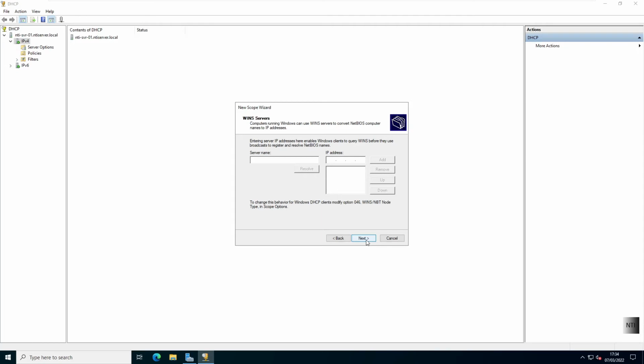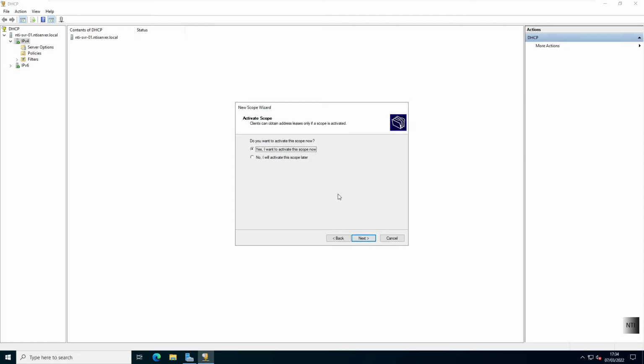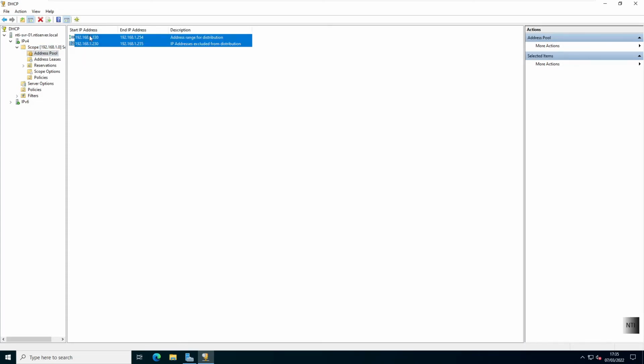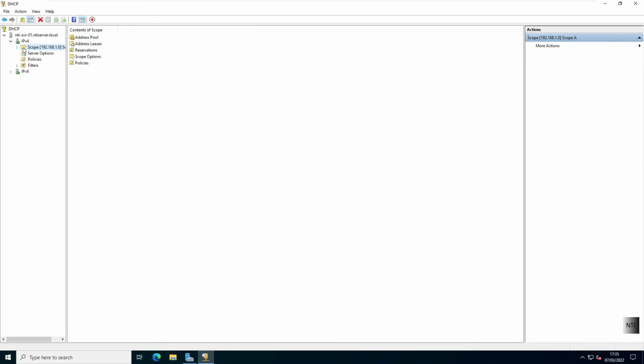We're just going to skip this for now, as we don't really need WINS servers. And we're going to activate the scope now and finish. If you go into Scope and go into Address Pool, you can see that all these scopes are working properly. You can see that everything is all set up nicely.